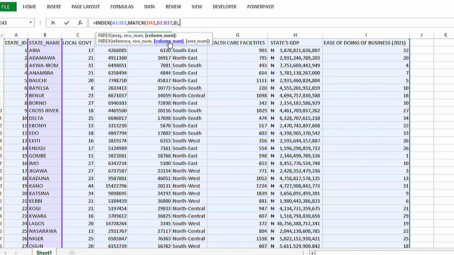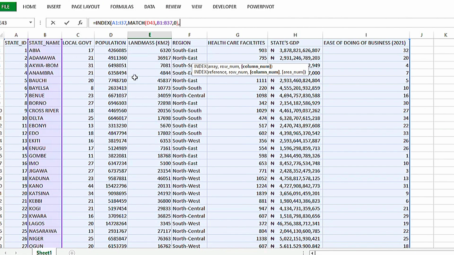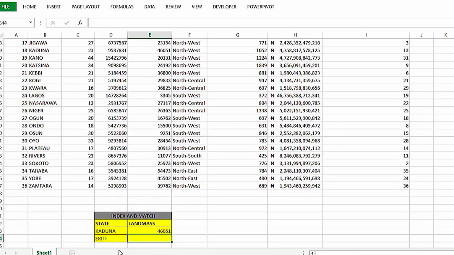The next thing is the column number. The column number is the column from which I want to retrieve the information, and I want to retrieve the landmass. Let me shift this. The landmass happens to be the 5th column: 1, 2, 3, 4, 5. So landmass is the 5th column. Since I'm looking for the landmass of these states, I'll just close my bracket, and it has brought out the landmass of Kaduna, which is 46,051 square kilometers.